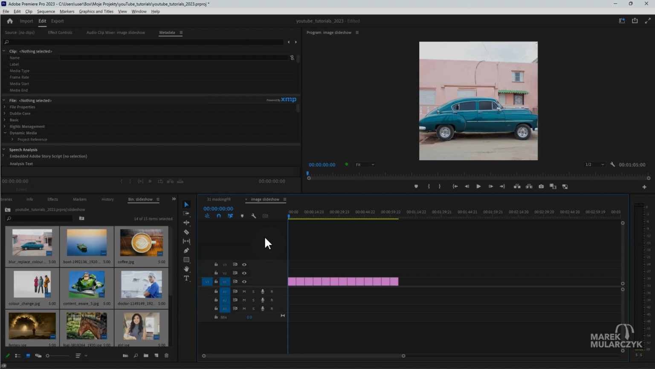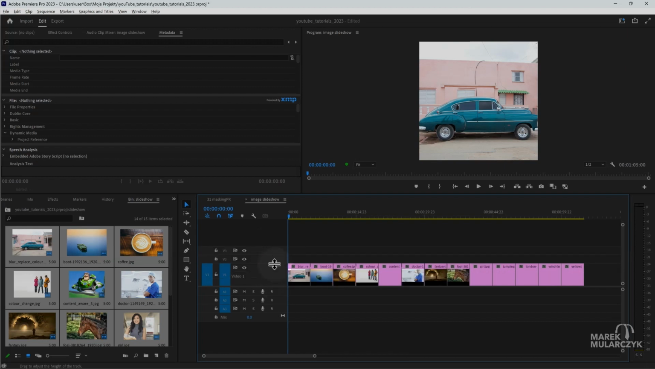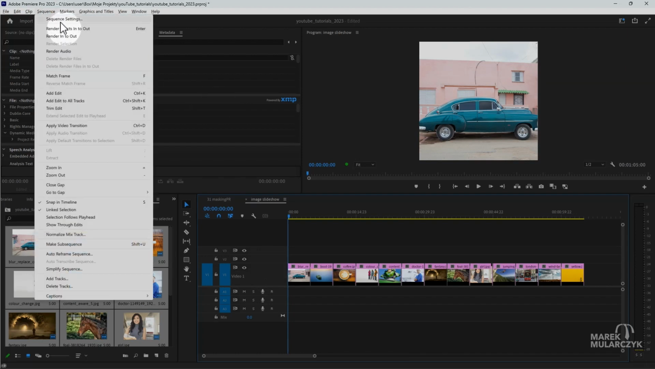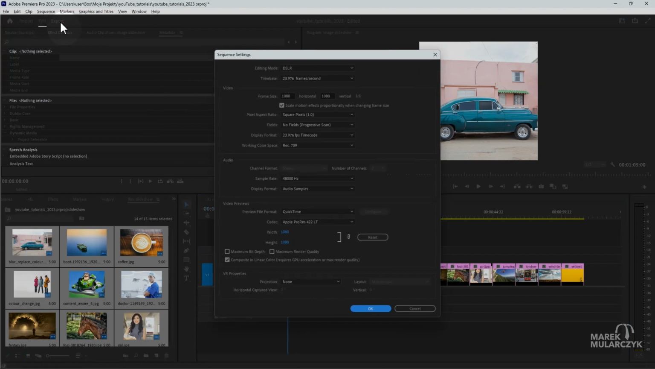Now I put a sequence together here already, and what I've got here is a sequence with some images. Let me just zoom in so you can see better. Here we go. Just a bunch of images here in no specific order. And this sequence is actually a square 1080p, say for Instagram, for example, or social media in general.